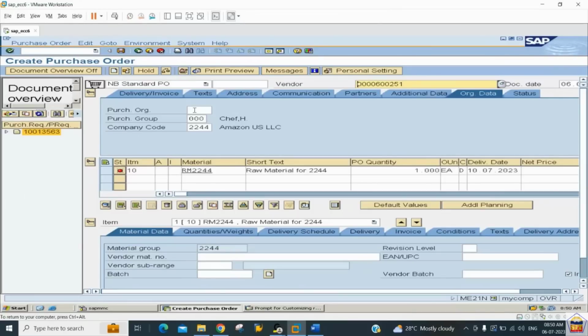Then we need to give the purchase organization information. For the purchase organization, we have the ID as 2244. Purchasing group we have already maintained. It is 000. Company code 2244. Now we can press enter button. So you can see the status for the line item. It should be green. Then we will be able to save our purchase order.